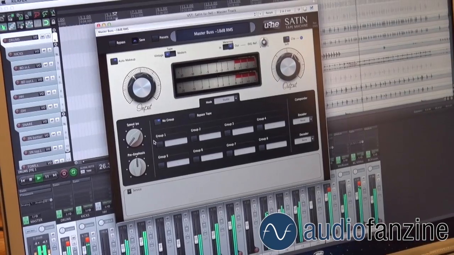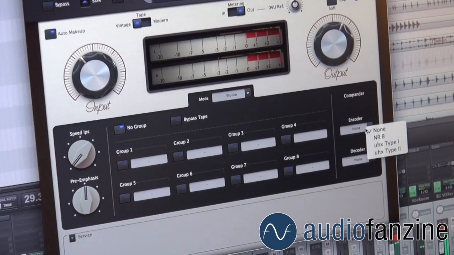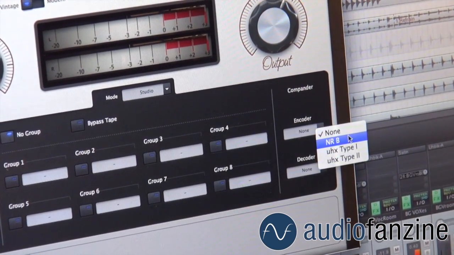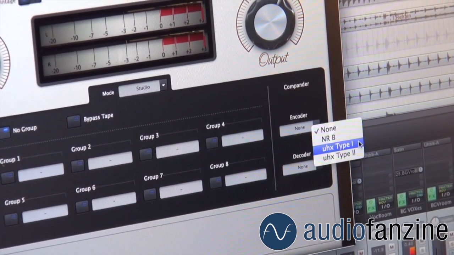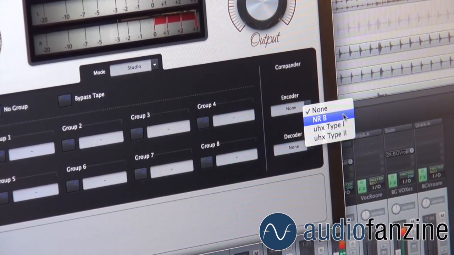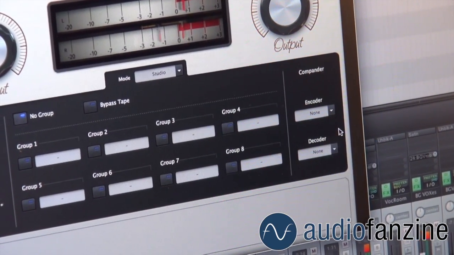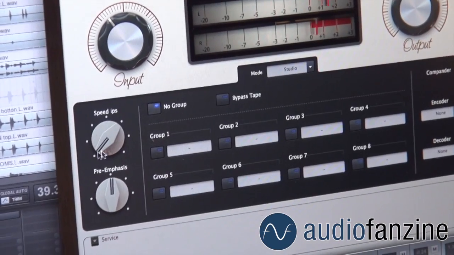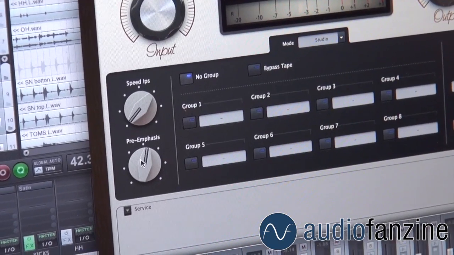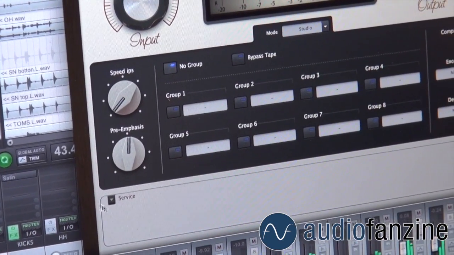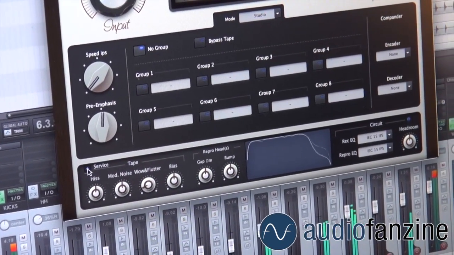every knob, every button. We've got the comparator section here, and we've got an encoder with certain noise reduction types, which we can call directly, like Dolby Type 1 and 2 and noise reduction B, so you might know what it is, and an encoder and decoder for the thing. On the left we've got tape speed, variable tape speed, a pre-emphasis, and here I press the service button and there we've got some more fun stuff.